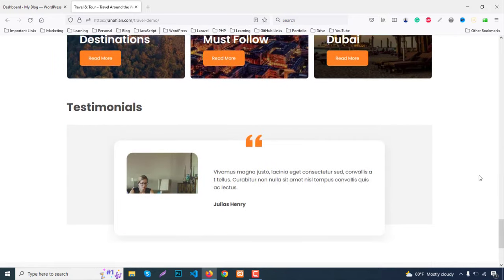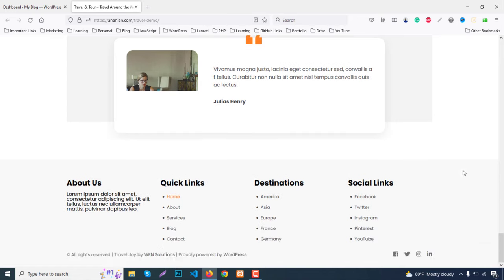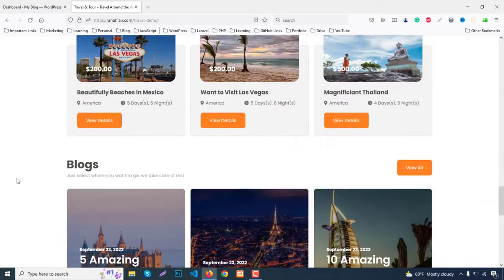Then we have testimonials. I already used the free version of these travel and tour plugins, so you cannot use as much. And then we have the footer. So basically this is our home page.